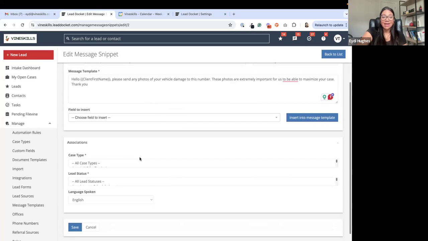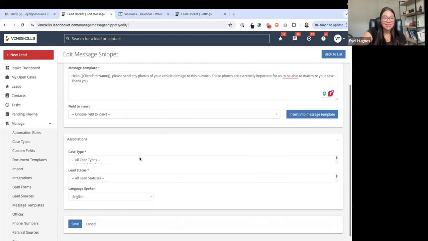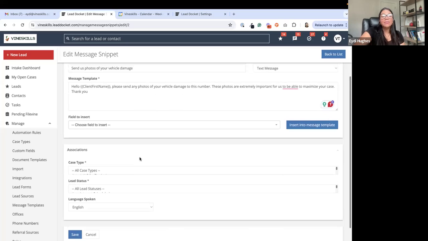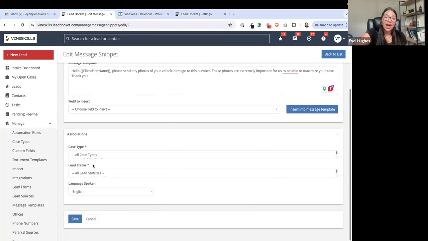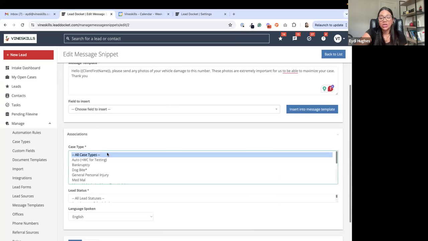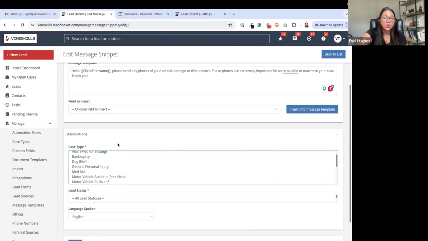Now, again, it might be that I don't need to send this to every single lead every single time, and it's just specific to who I'm talking to. So I don't want to automate it so that it goes out to everyone. I want to be able to select it and remove all that manual work of typing out that message. Again, you have the options here to add merge codes, and you have the option to add for which case types you want it to show up, language, and then status.